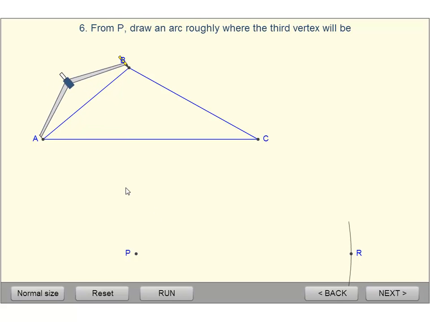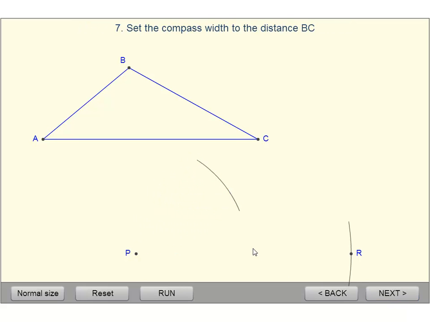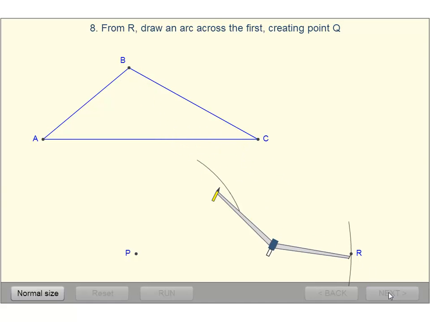Now I'm going to reproduce the distance of the second side, in this case AB. So now we'll bring that down to P, sharp point on P, and make an arc here. Now perhaps some of you have figured out what we're going to do next already. Now the third side, we reproduce this. Okay, so I got the sharp point on C, the pencil point on B, and now we bring it down here.